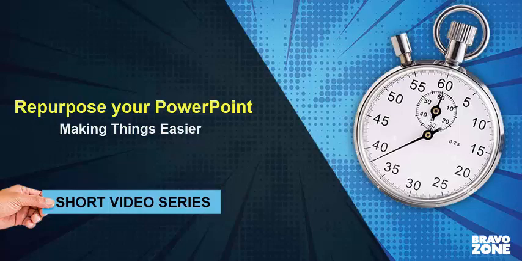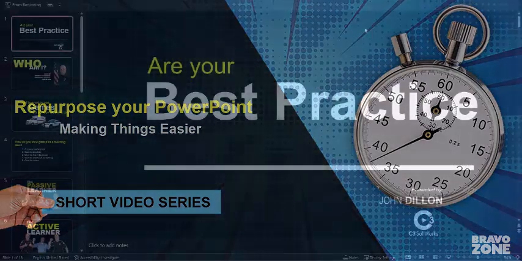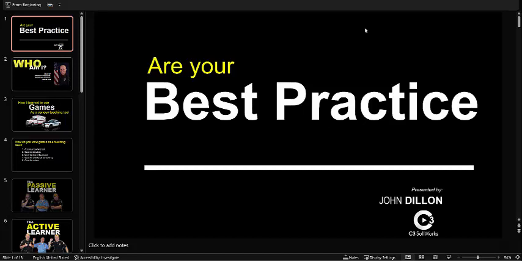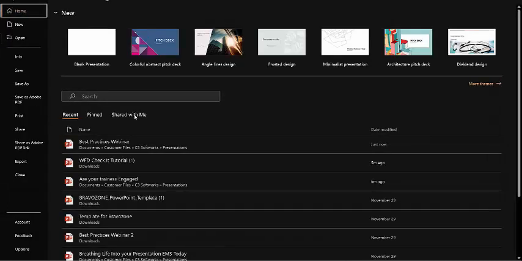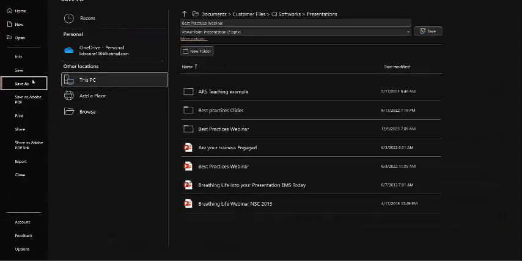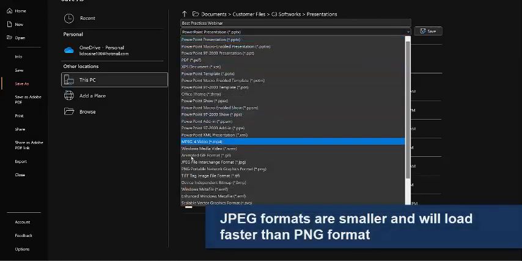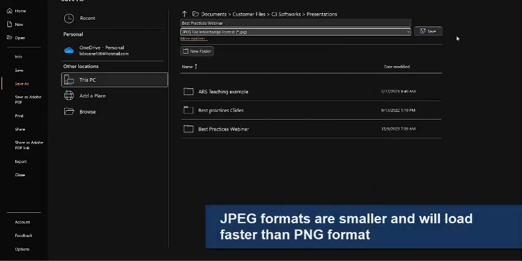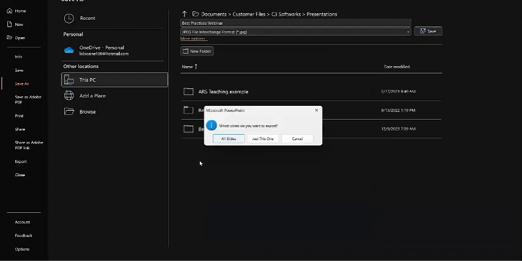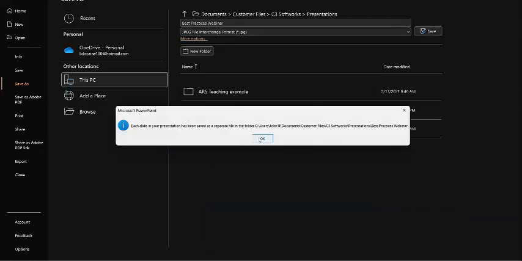To easily export your PowerPoint presentation so it can be used in the BravoZone, we need to create JPEG images. And to do that, take your presentation, go to File, Save As, and instead of a PowerPoint presentation, go down and look for JPEG. Click Save. Which slides do you want to export? We're going to say All, and we're all done.